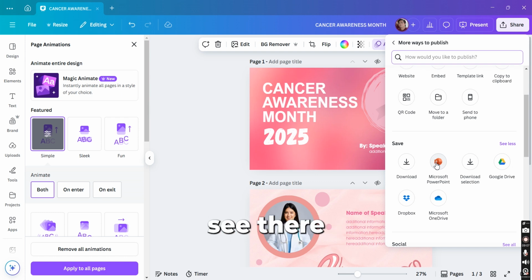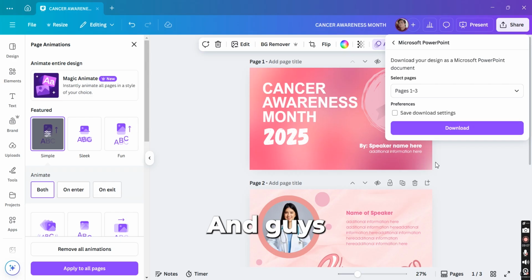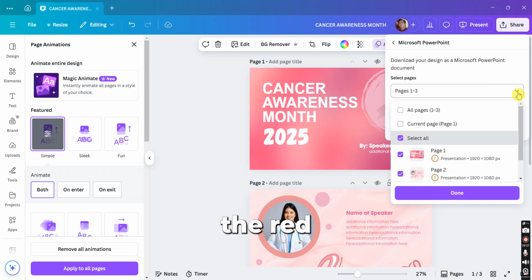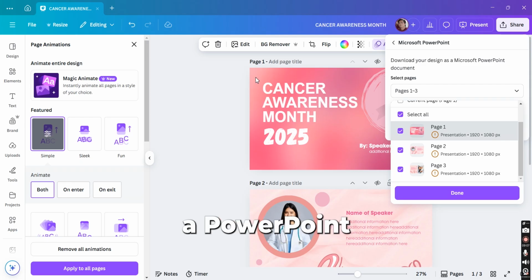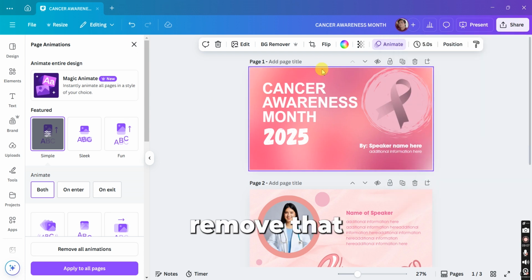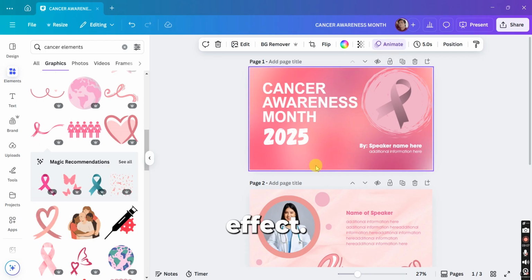So as you can see there, I hit PowerPoint, and guys, when I click this drop down here, you can see the red notice sign, or yeah, it says limited media playback. That means, again, the animation that you just put in the slide will not be carried over once we download this as a PowerPoint file or a PPT file. Okay, so yeah, we can just remove that animation effect.